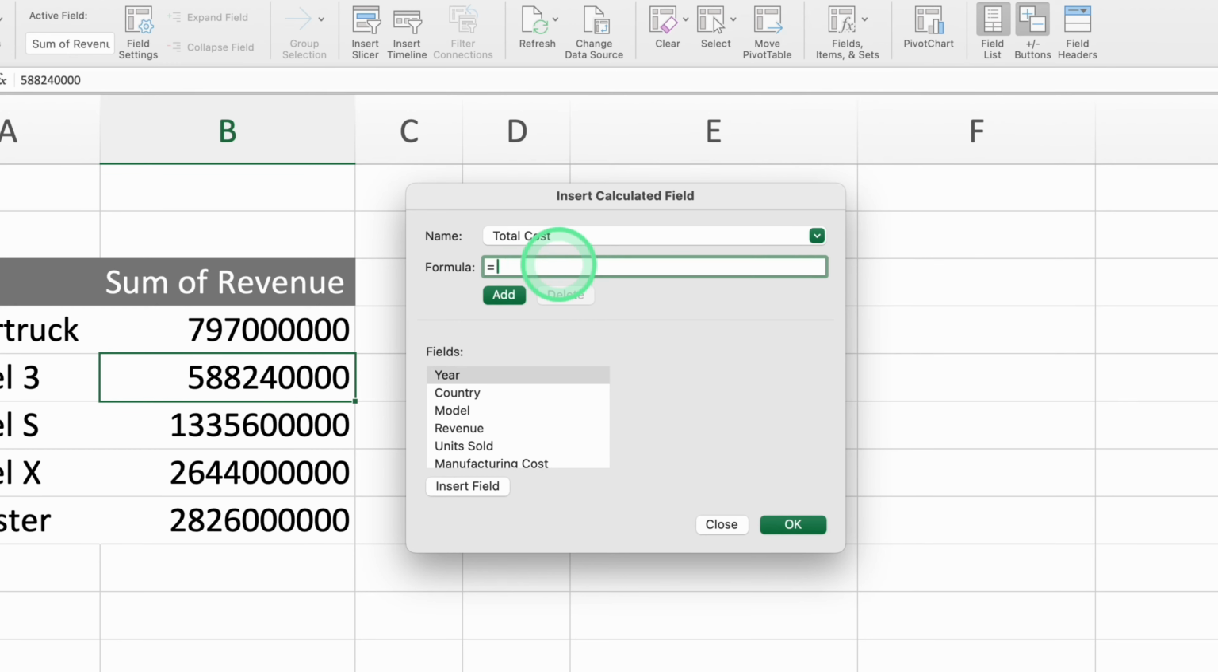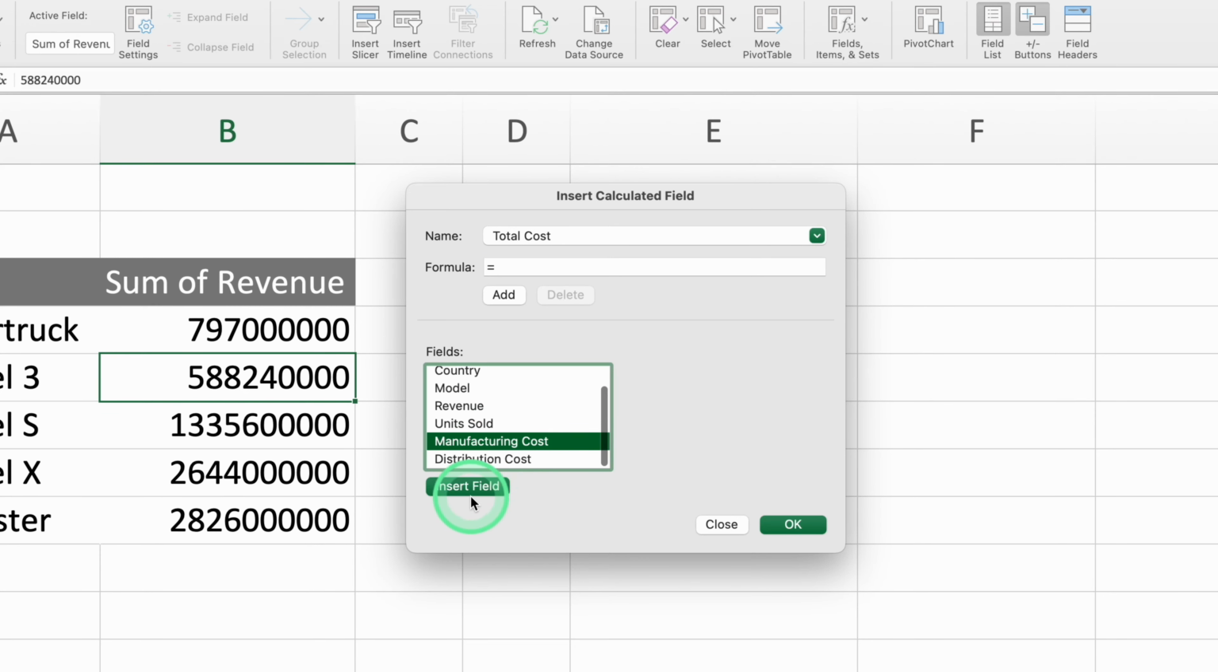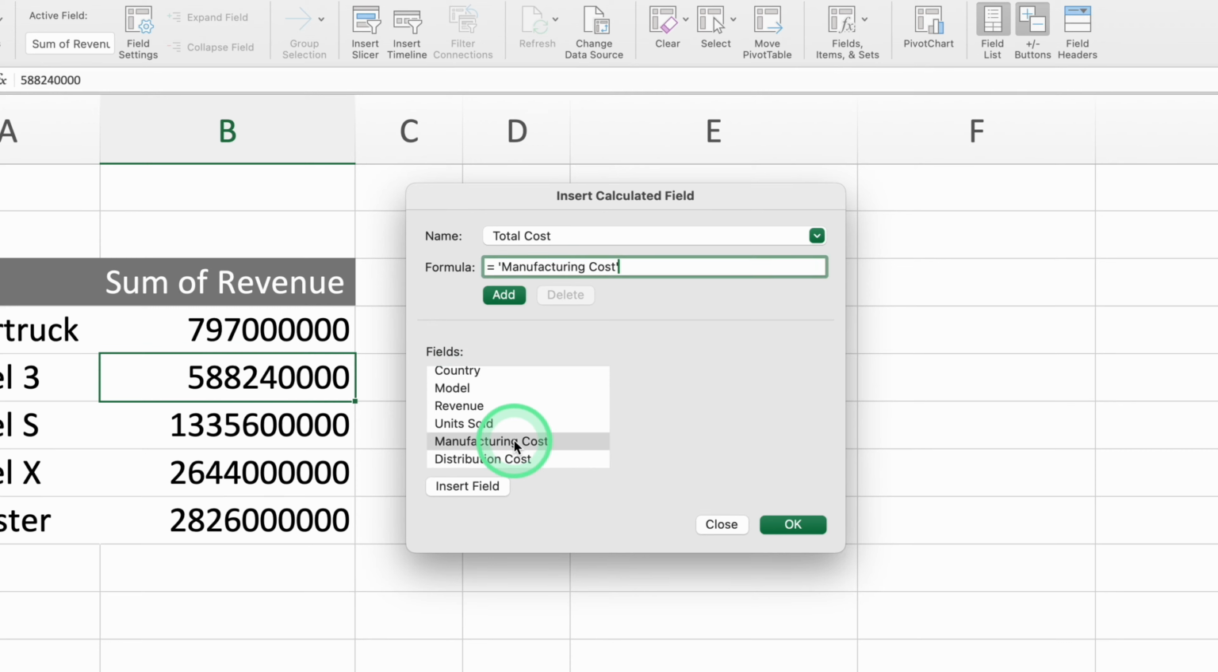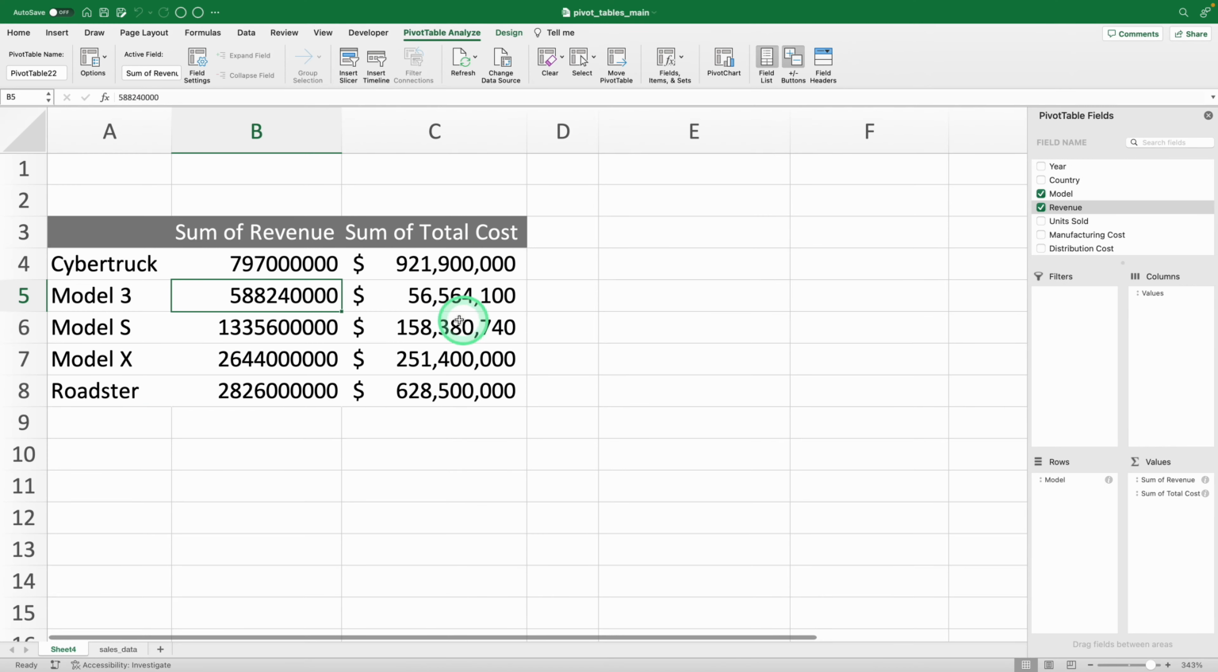Now, in the box at the bottom, you'll see a list of all your pivot table fields. To insert a field into your formula, select it and click Insert Field or just double-click. To calculate the total cost, just add the manufacturing cost field, slap a plus sign, then the distribution cost. Click OK and boom! You've got a new column showing the total cost.